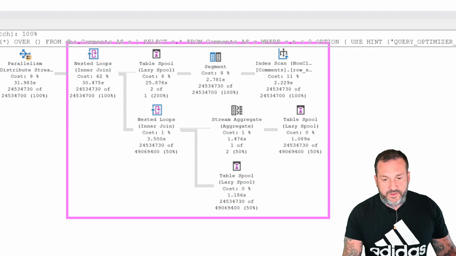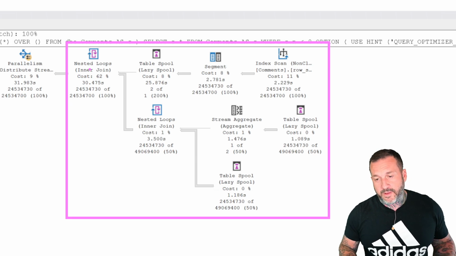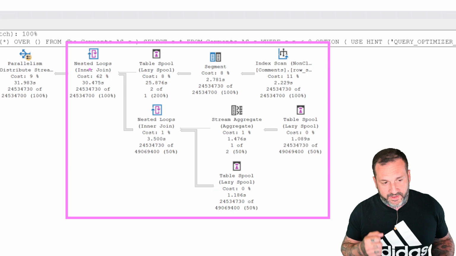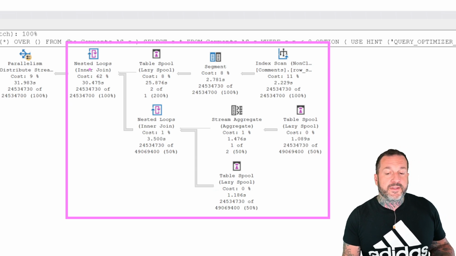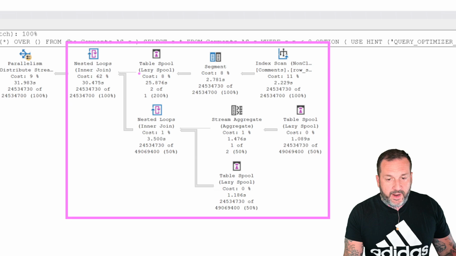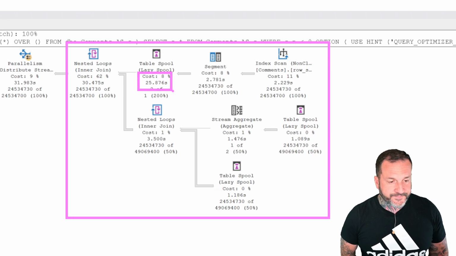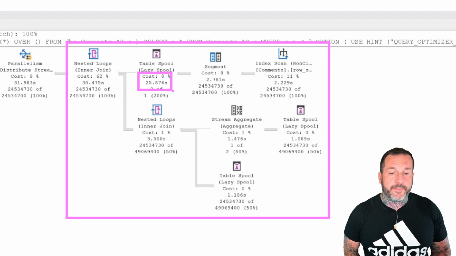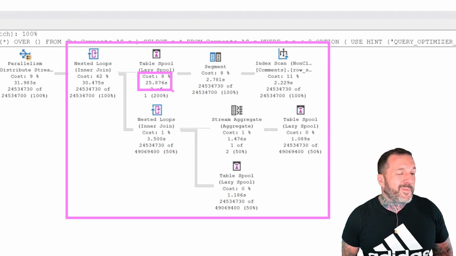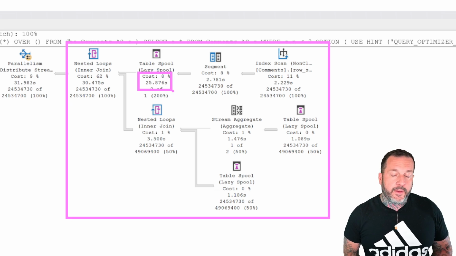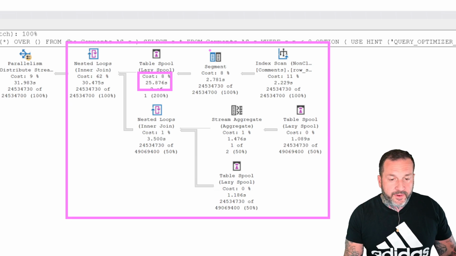All of these operators run in serial, run single-threaded. They don't run in serial like your breakfast cereal is on the table and they're just stomping through it. They all run single-threaded. Big problem in here, 25 seconds in this lazy table spool. Why is it so lazy? We don't know. It's impossible to say. But this thing takes about 30 seconds.